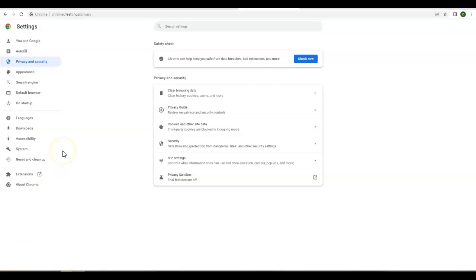Make sure you clear your cache and cookies every single day. It is so important that you do it when you're done with all of your live sessions and all of your online lessons. Go ahead and clear those cache and cookies, and you will have a faster computer.